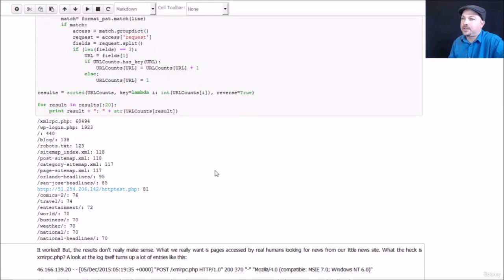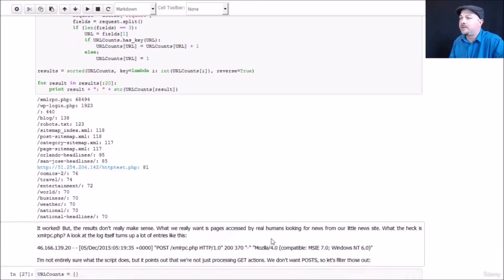But this doesn't really look like the top pages on my website. Remember, this is a news site. So we're getting a bunch of PHP file hits. That's, Perl scripts. What's going on there? Our top result is this xmlrpc.php script and then wplogin.php, followed by the home page. So not very useful. Robots.txt, a bunch of XML files.